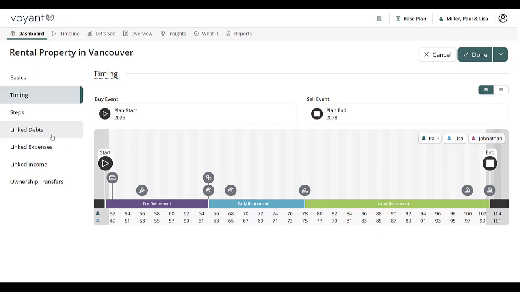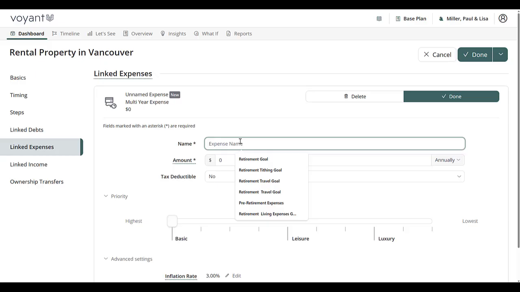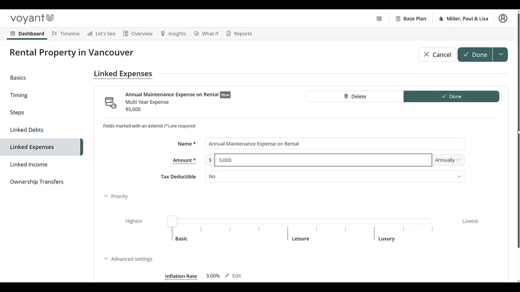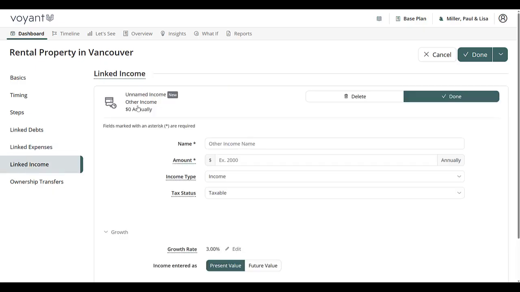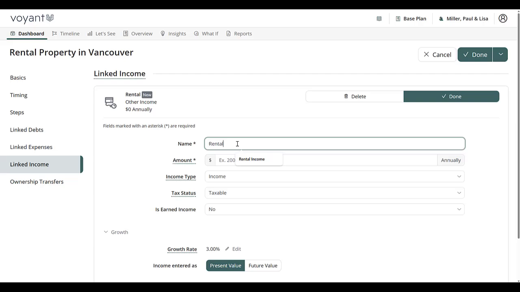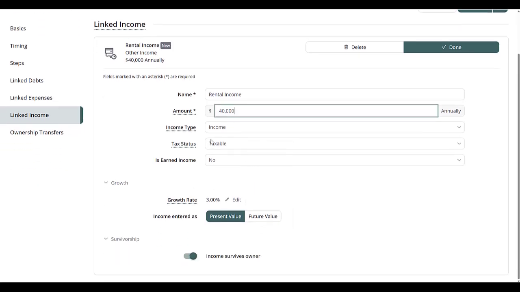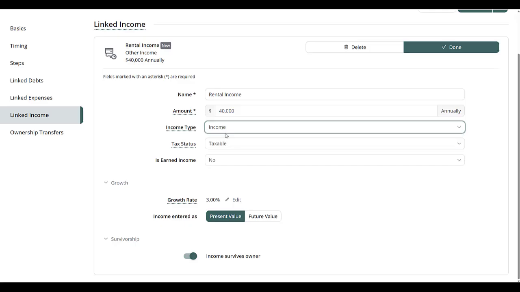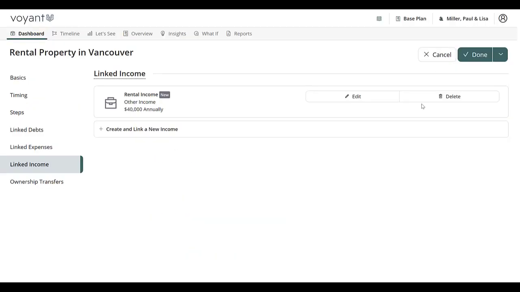I'm going to assume that they own this property outright and that we are going to link some expenses to this property, and these are going to be annual maintenance expenses. And we're going to give that a value. Click done to save that. And then I also want to link the income on this property. So rental income, we can give that an annual value. And then we're going to make sure that we are stating what type of income this is, whether or not it's taxable, and whether or not it's earned. We're going to click done to save that as well.